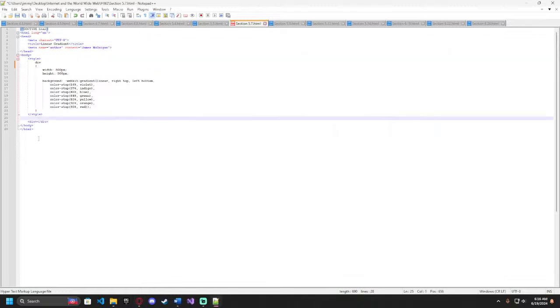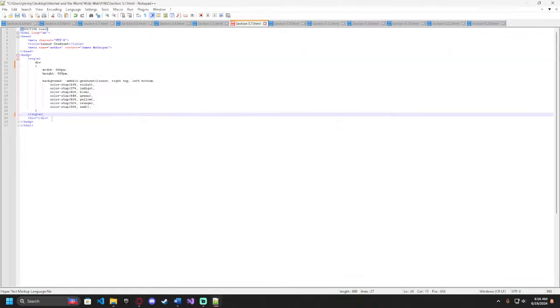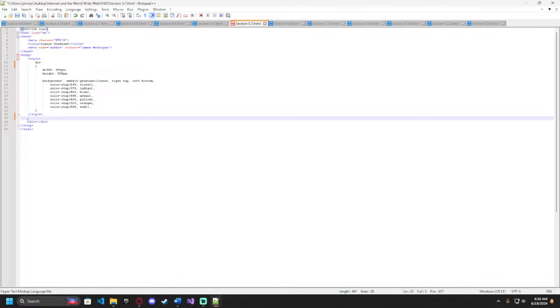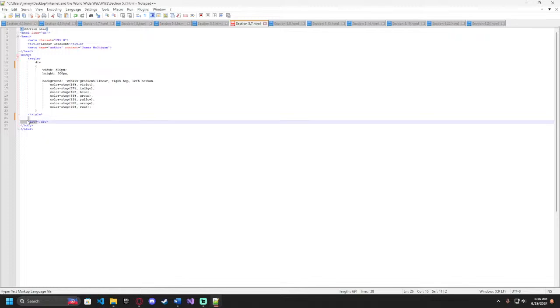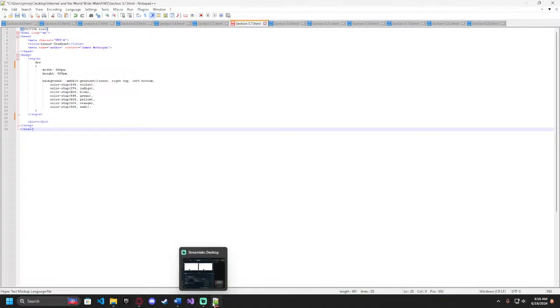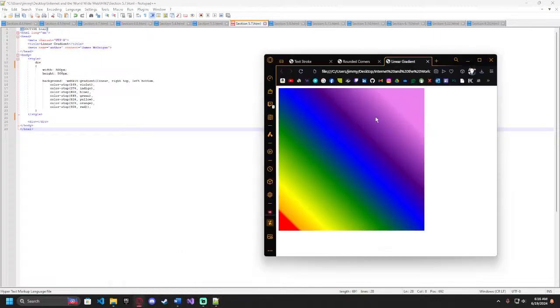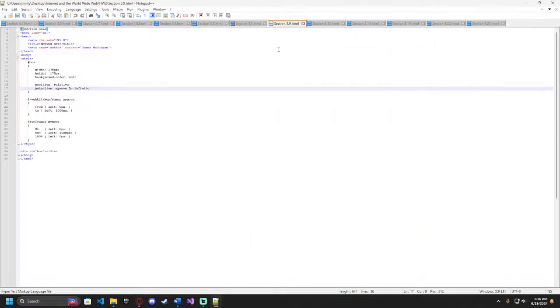All right, and then we're creating the space for it by creating this div right here, so the object displays on the web page. All right, moving on to 5.9.